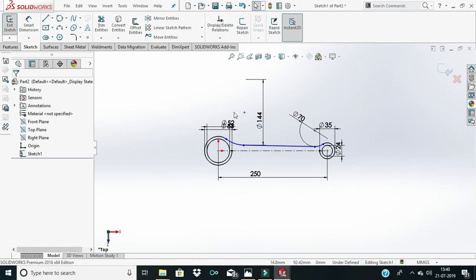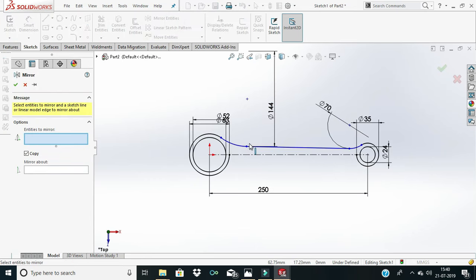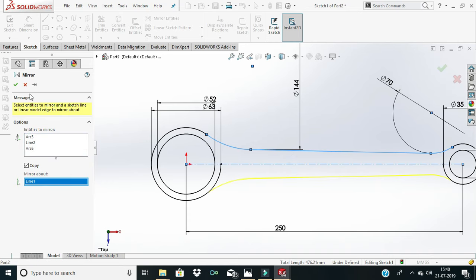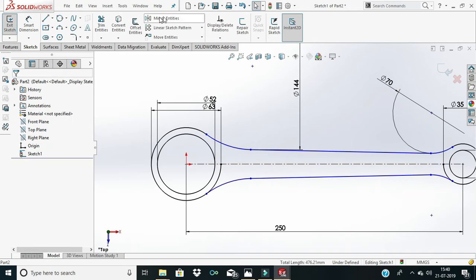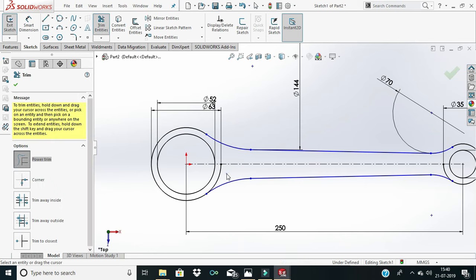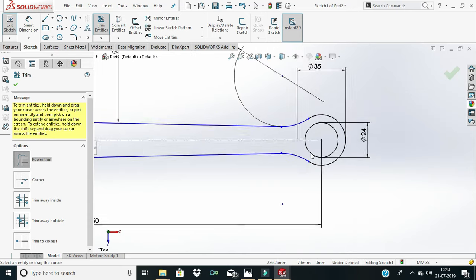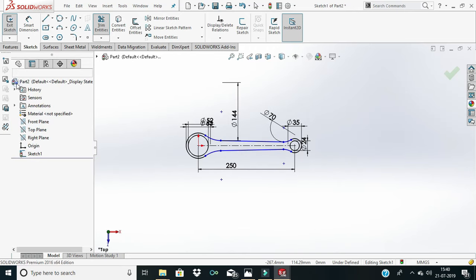We will mirror this arc line and this arc on the opposite side. So we will click on mirror entities and select the arc line and this arc, and we will mirror about the center line. So click on OK, and we will do the same thing, the trim on the opposite side, and just click on OK.